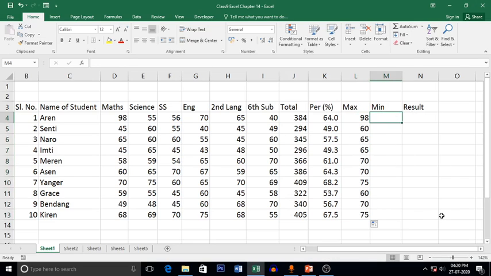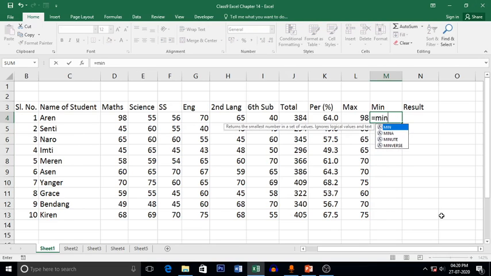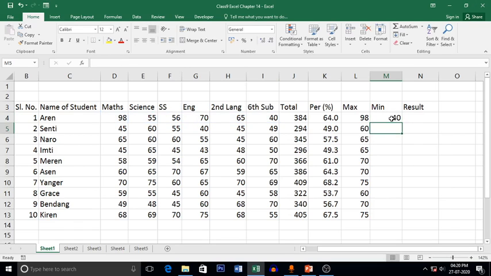Now to get the minimum mark, we need to apply the same thing: equal to min, that is min. As you type min, you can see minimum here also. Open bracket, and from where are we going to find the minimum? The same thing, that is D4, colon sign, and our last number, the last subject, is our 40 marks, that is I4. So I4, bracket close, press enter, and your minimum mark, 40, is the minimum marks here.